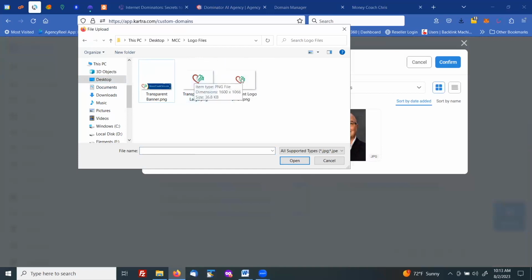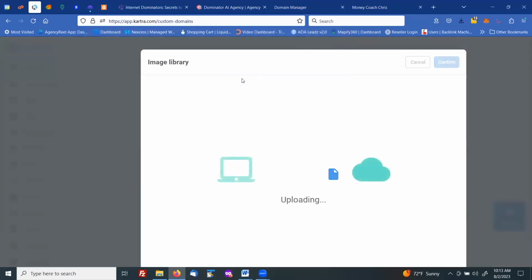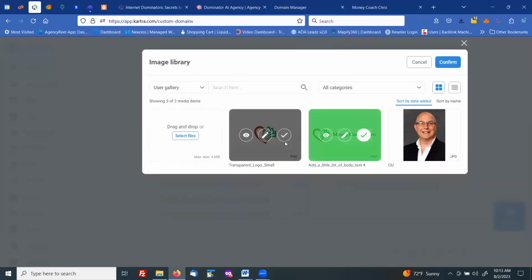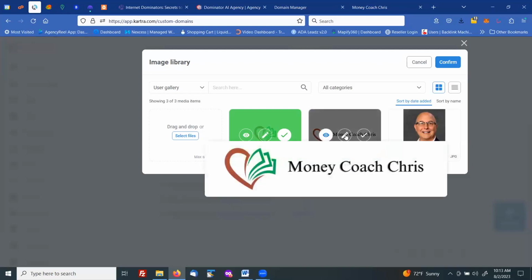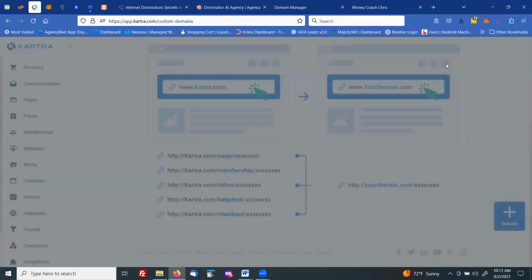Let's see. Yeah, let's use that one. We'll upload that and we will select it. And the reason we want this one is it's going to be a little round image versus a real wide one like that. So we'll confirm.